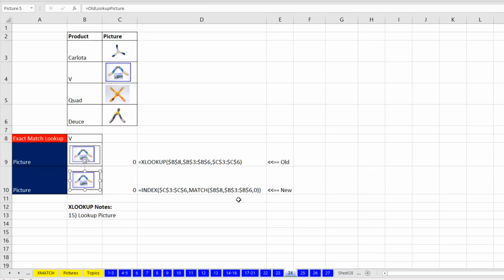Example 24, looking up a picture with a combination of defined names and a picture. That's the old formula we used to use. Well, guess what? XLOOKUP works just as well.